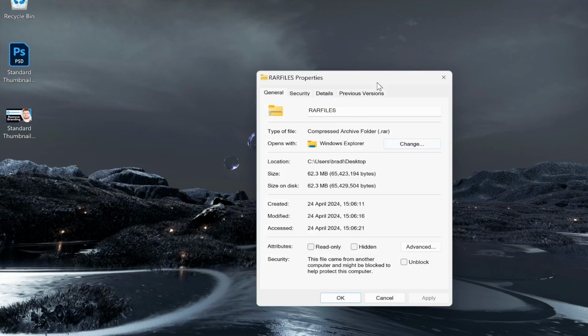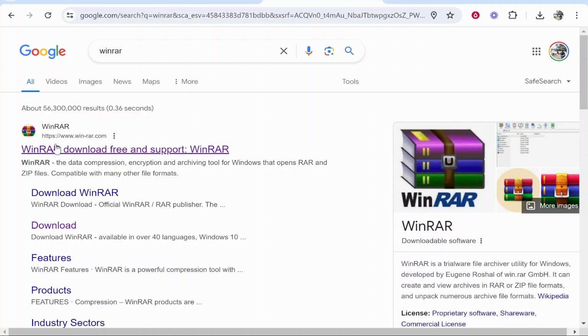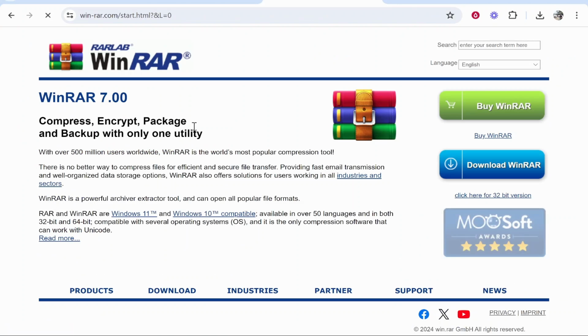So if you're having trouble opening RAR files, it's because you need an additional program to open them. The program that I use and I've always used is WinRAR. So if you go to Google and just do a Google search for WinRAR, it will be the first one to appear. It should be www.win-rar.com. So go ahead and search WinRAR, open their website.